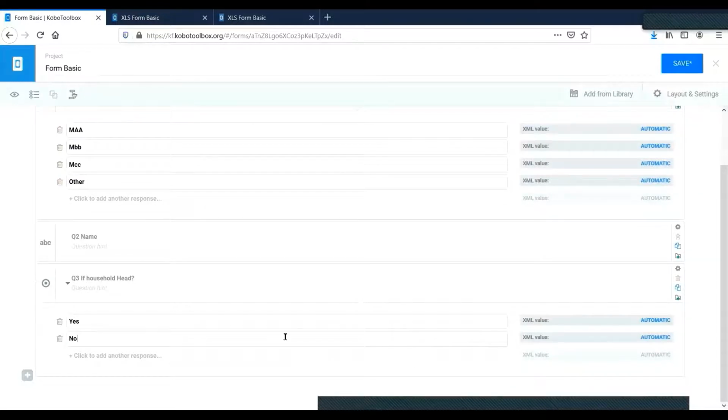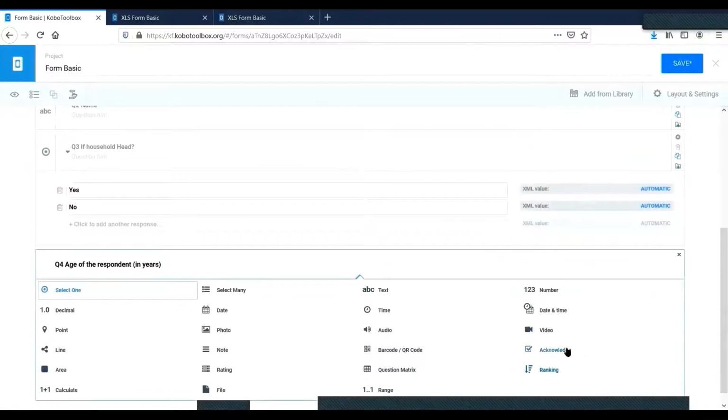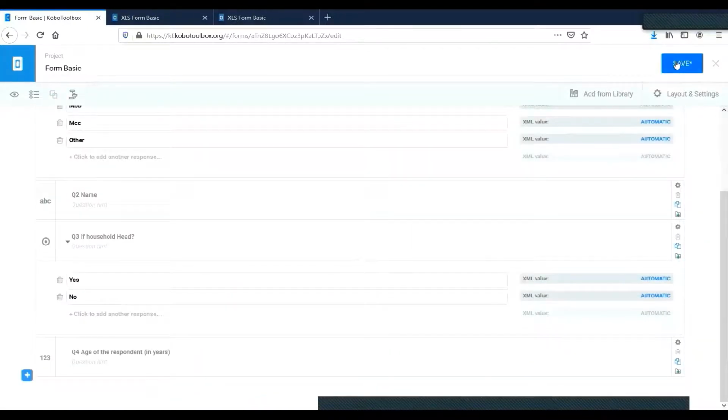Okay, I think I can read the last question. That was question number 4, age of the respondent, say in years. Okay, yes. Here this is very simple. Just like to add this as a question and choose the question type. This is number. Now I think let me save all.